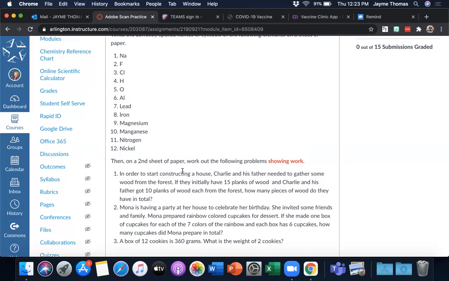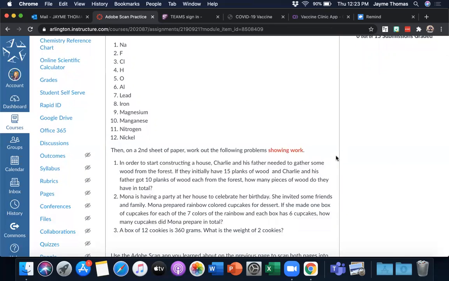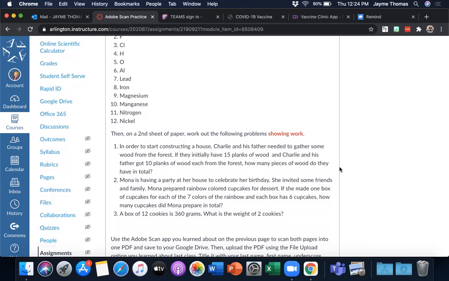So on your second sheet of paper, you're going to work out the following problems and make sure you show work. Anytime we do math, you have to show work, even if it's basic math. And these are really basic. These 3 problems, I will tell you, I pulled them from a 3rd grade math worksheet. So if we have problems with these, we're going to have a chat. They should be pretty easy for you, just to set up the work.